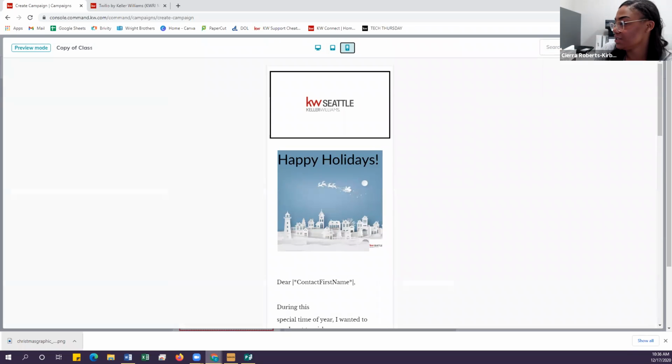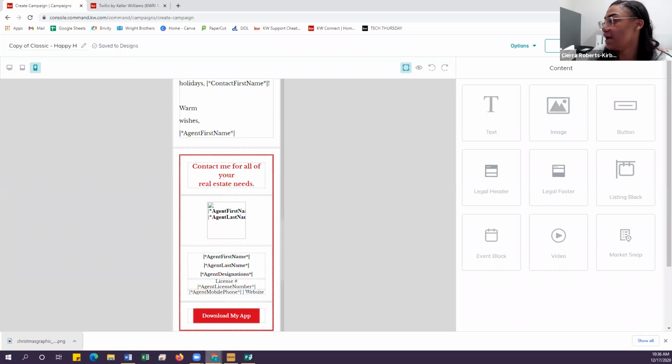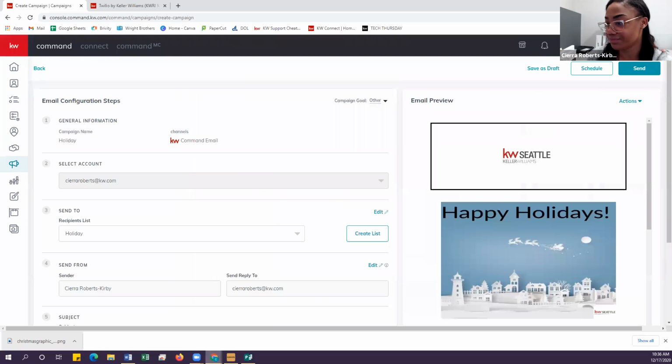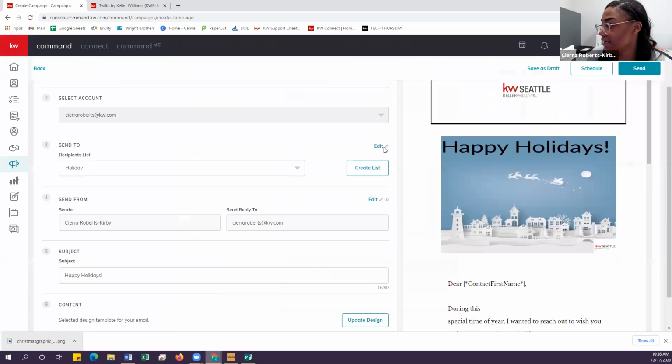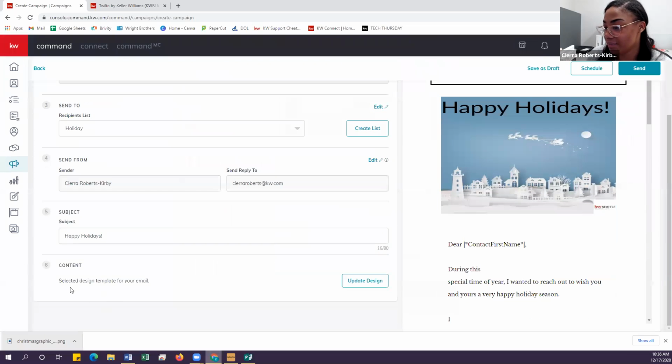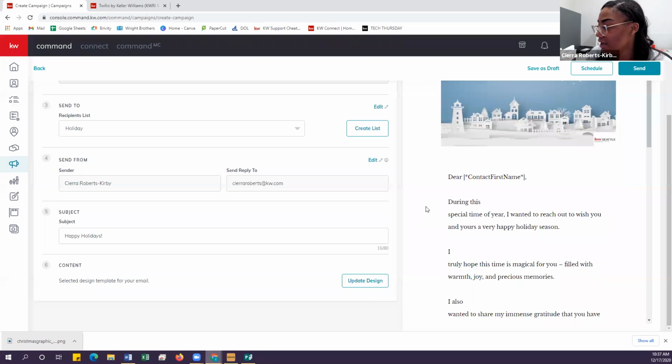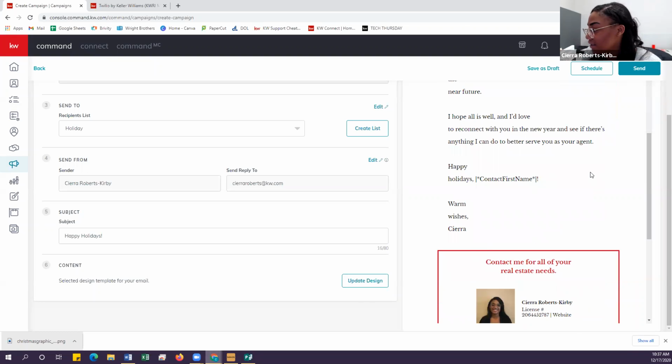So what I'm going to do is exit now, and I am going to save and exit. So I have now created this. The subject is Happy Holidays. The content, we've updated our design. I just want to look through it one more time and make sure that I do like the way that it's set up and that nothing looks weird.